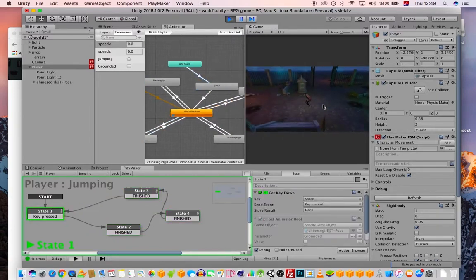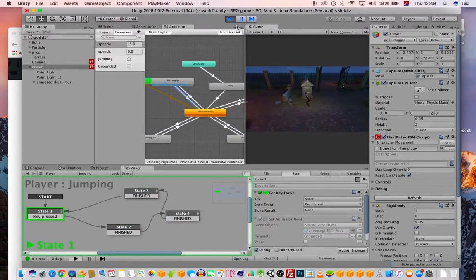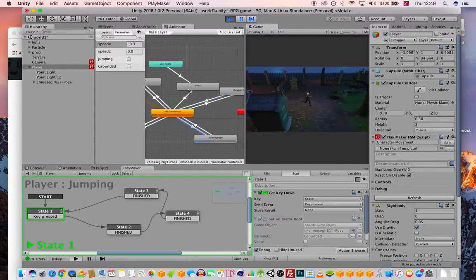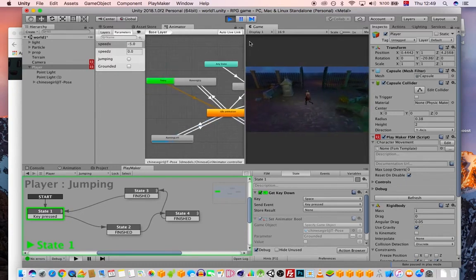Let's see. Here we go. This is cool, guys. This is happening, okay? So this is how you set up your animations. So you can check other things. Try this, the bool and the trigger, with other animation setups, okay?